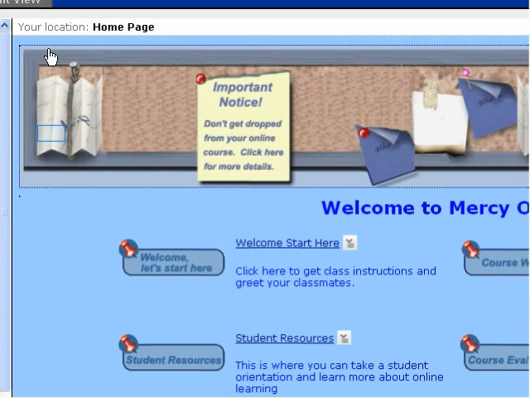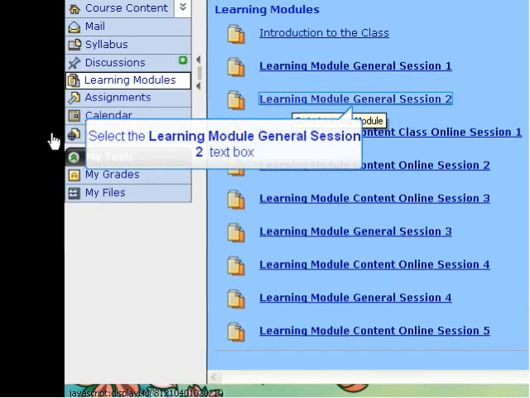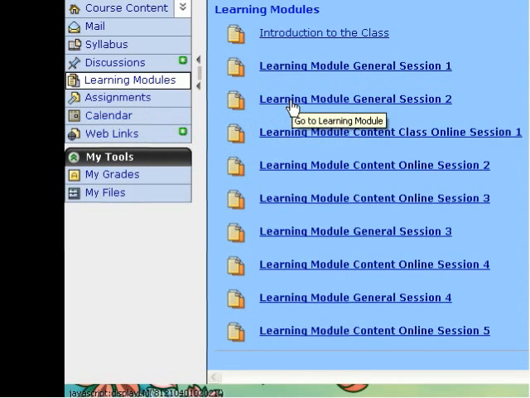Next, all the learning modules for this course appear in a window on the right. Click on the one for General Session 2.